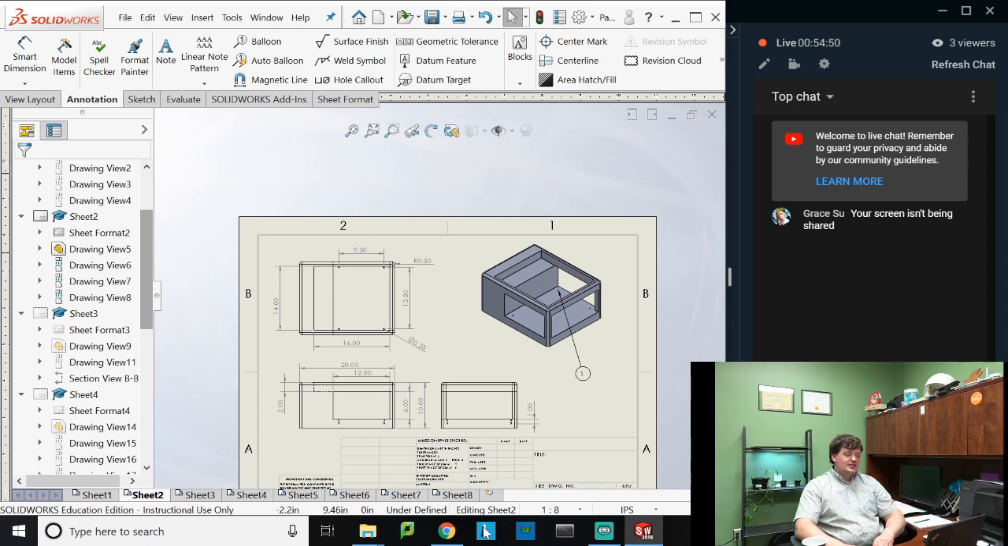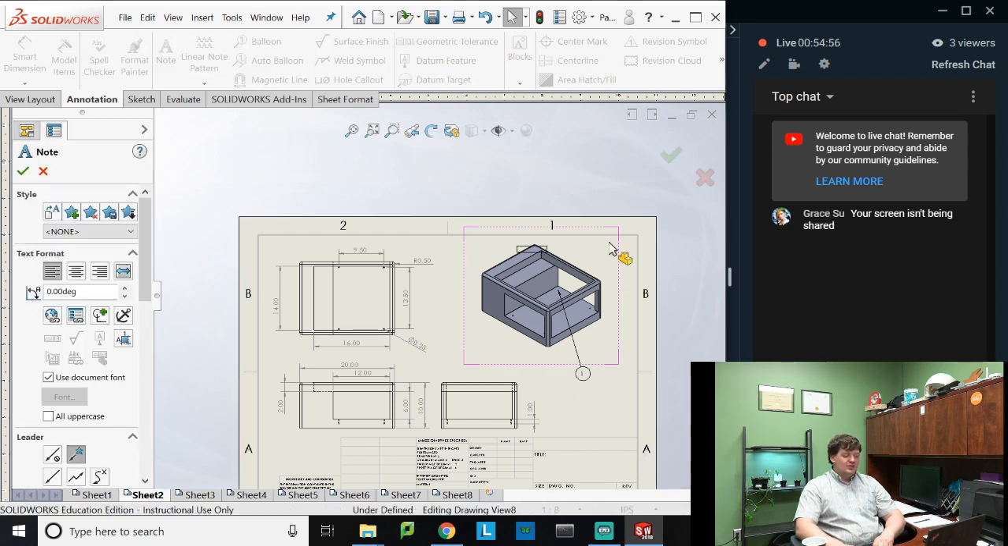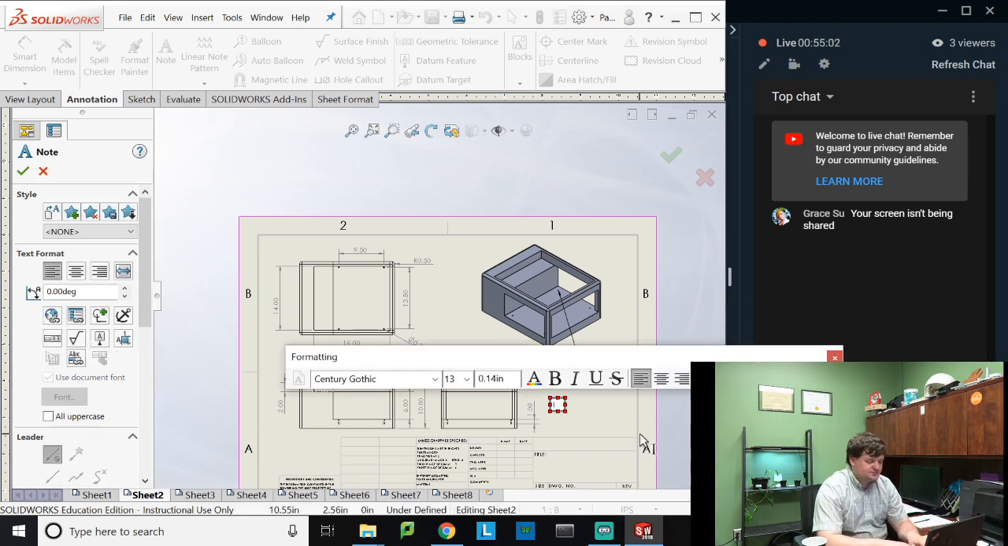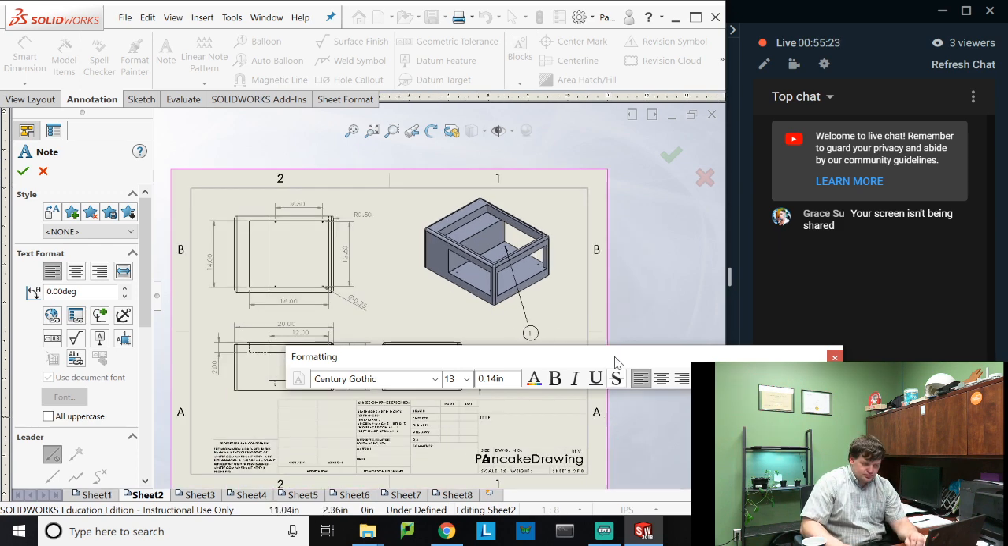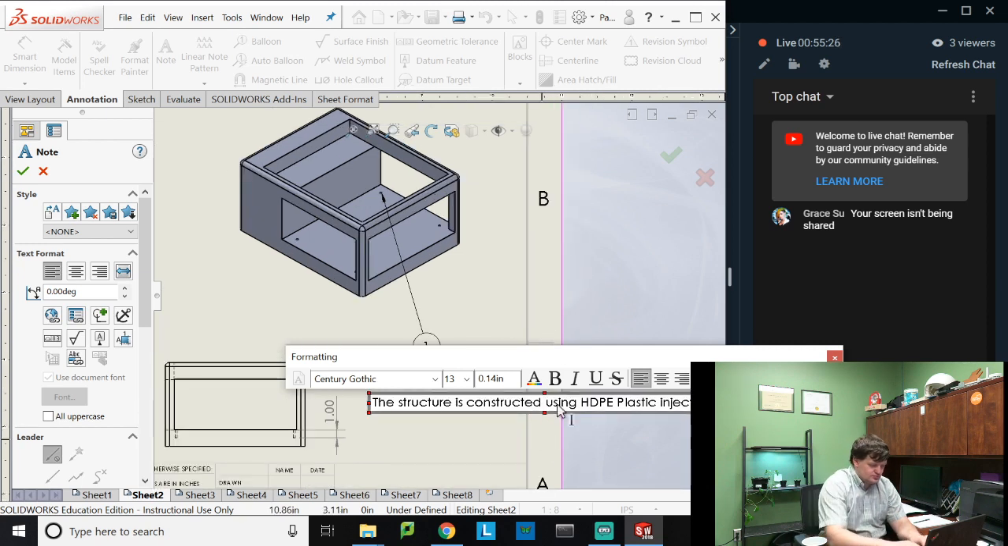I'm going to say we're going to go ahead and say we're done with sheet 2, with the exception of adding a note. I'm going to go ahead and write in a note right here. And what I want to say in this note is the structure is constructed using HDPE plastic, and it's going to be injection molded into a solid part.